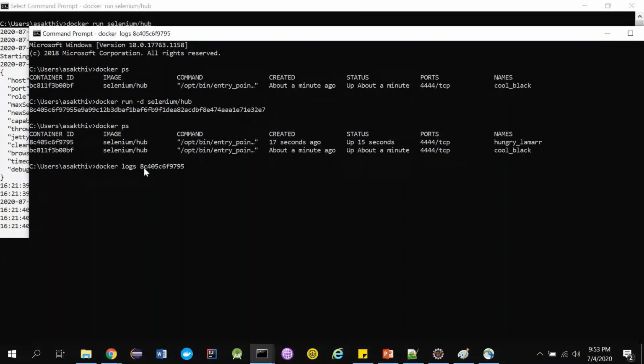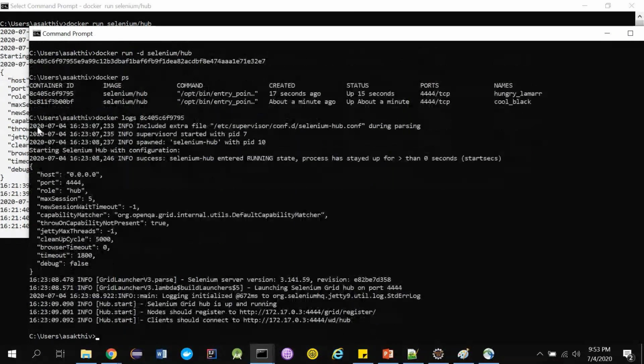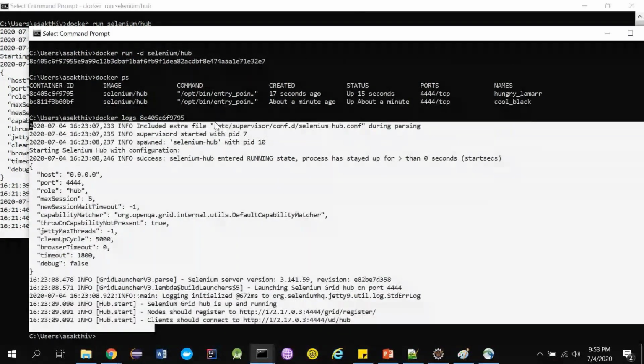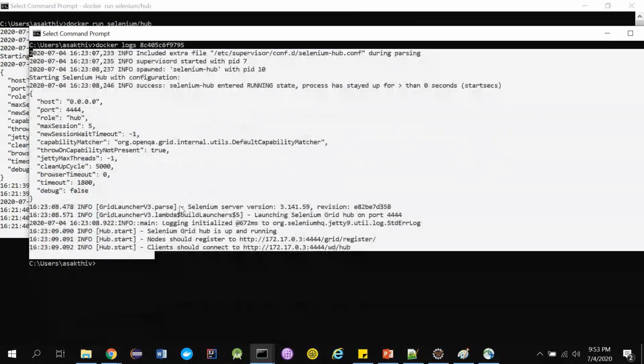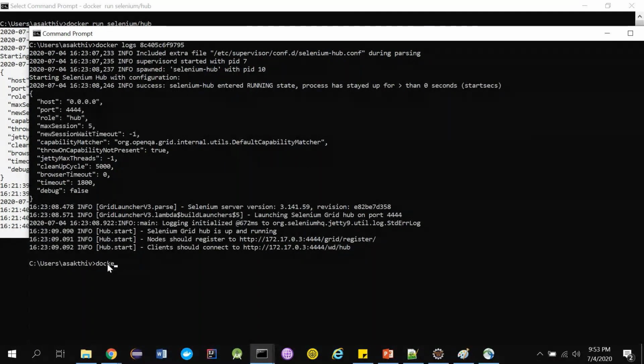So if you see, it's printing the logs. So the logs will be run in the background. So let me quickly stop and remove these two things.